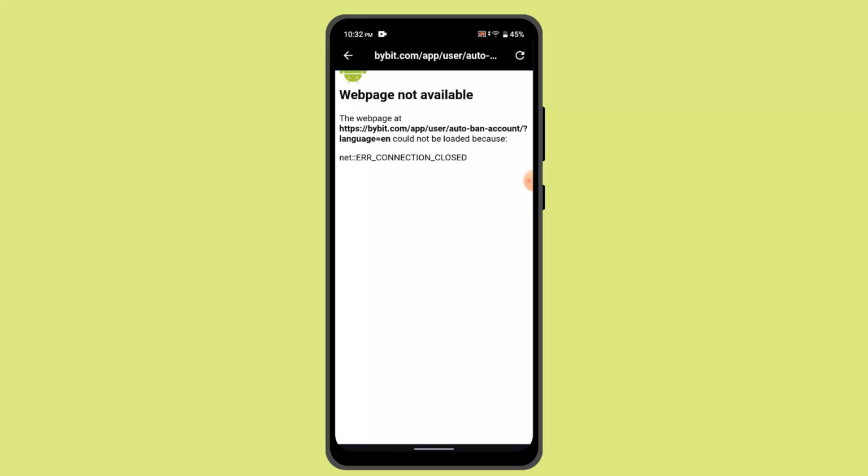Press on it, and as you press to deactivate your account, it's going to take you to the next page where you have to read the terms and conditions and deactivate your account for at least 30 days, and your account will be deleted permanently. So by following the steps, you should have successfully deleted your Bybit account permanently.